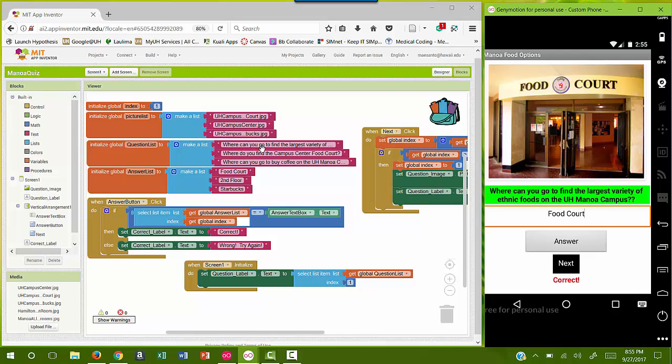I had put something in there about where can you go to buy coffee at Starbucks, or where do you find the campus center food court, and I had a really good picture of the food court on there.